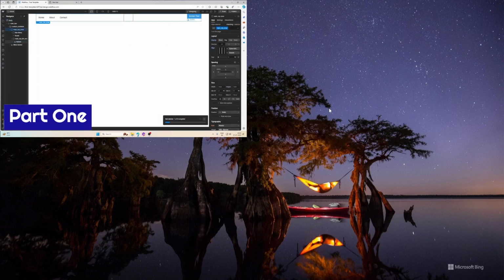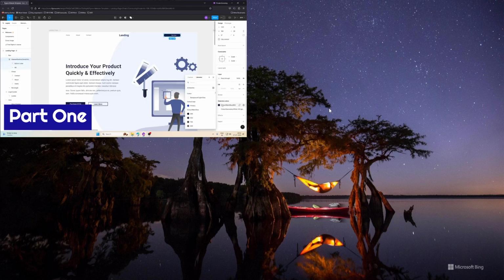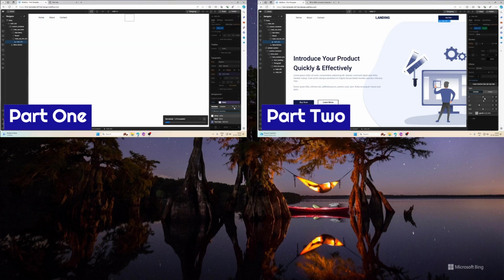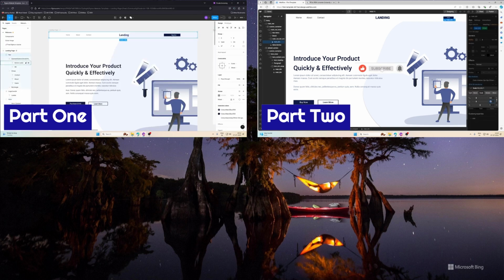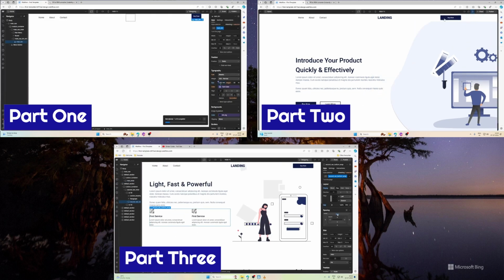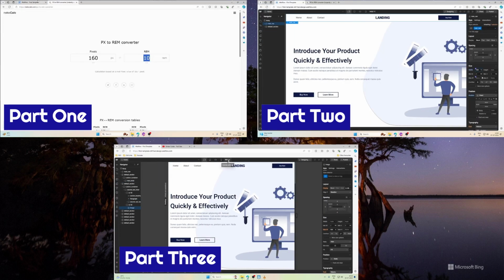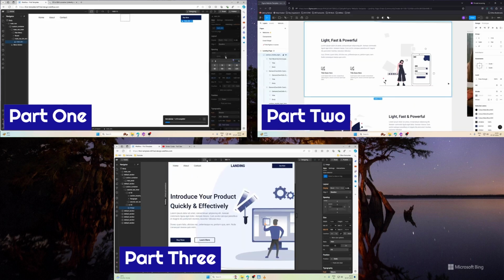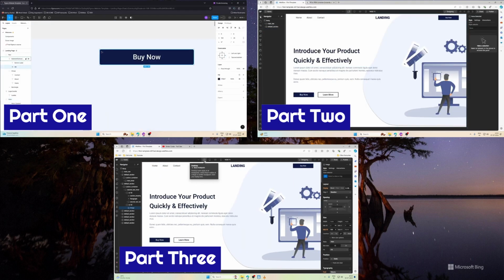So today we are going to learn how to create a website in Webflow step by step, okay? And we will use Figma as our design reference. So simply, we are just going to convert our Figma to a Webflow website.